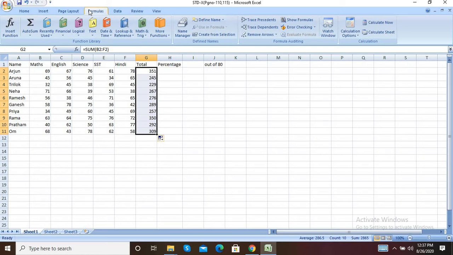So today's agenda is we have to complete the practical on page number 110. On page 110 you have a practical in which you have to create an Excel sheet with the columns Name, Maths, English, Science, SST, Hindi, Total and Percentage. This is the columns of your table. You have to create a table and add 10 records in your table. So as per the condition, I am writing the 10 records here.